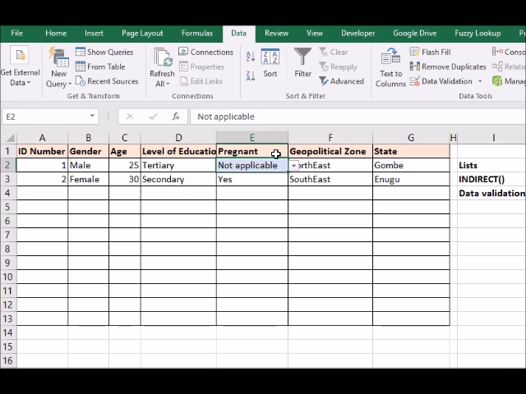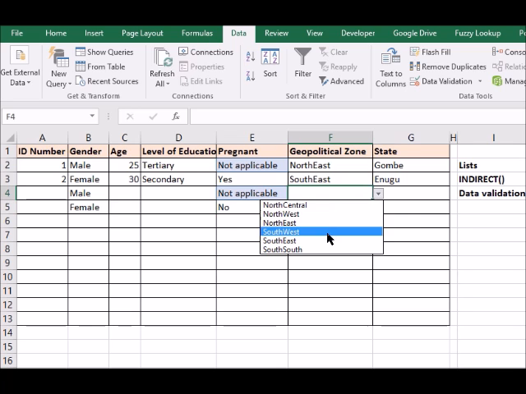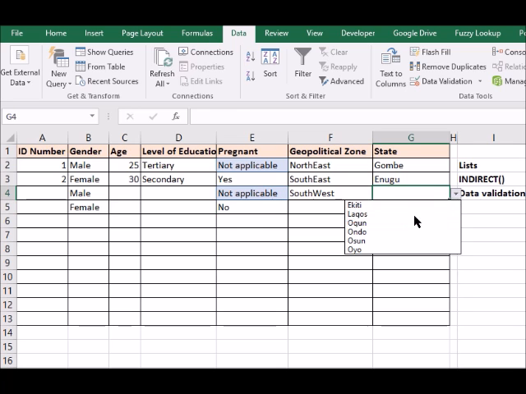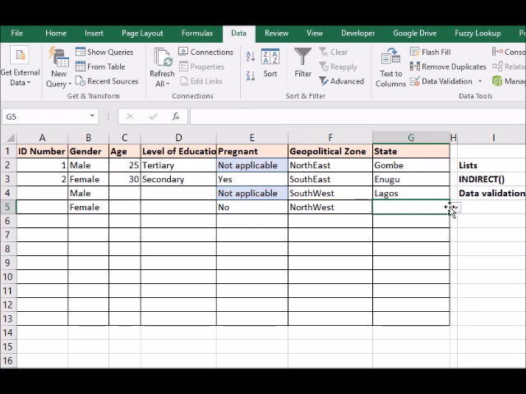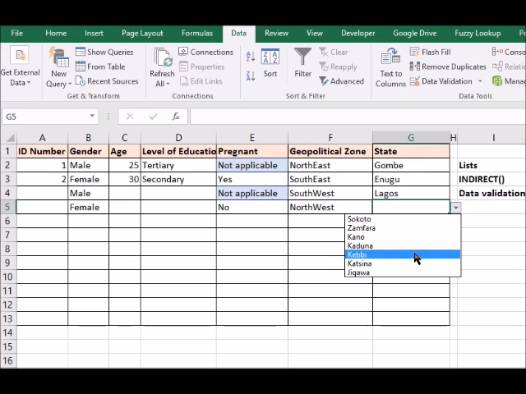So because a male cannot be pregnant, if this person is also male, and I come here, it will be not applicable. If the next person is female and I come here, the person can be yes or no. Same way if I come here and I say Southwest, the list you see here will be Lagos and so on. You can see Ekiti, Lagos, Ogun, Ondo, Osun. If here I come and I say northwest, I can pick Sokoto, Zamfara, and so on, Kebbi, and so on and so forth.